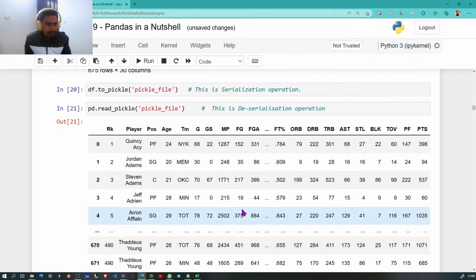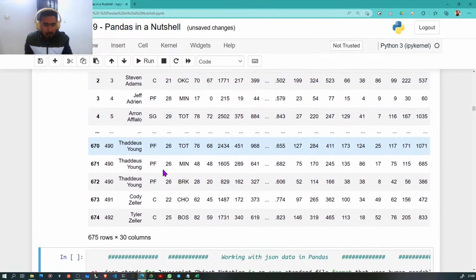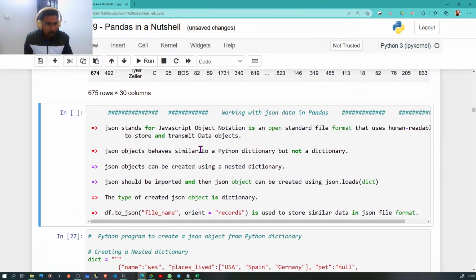So this is the same table, guys. This is known as a deserialization operation. So this is serialization and this is deserialization, and the combined process is known as a serve operation. Whenever you go for any kind of interviews for Python, people may ask what a serve operation is, so you have to tell about these things.